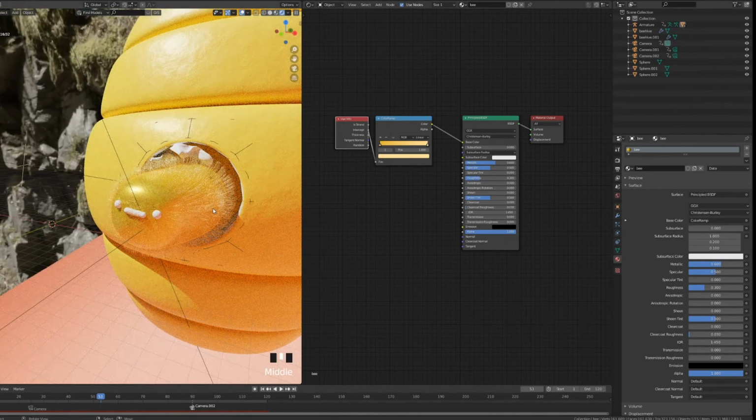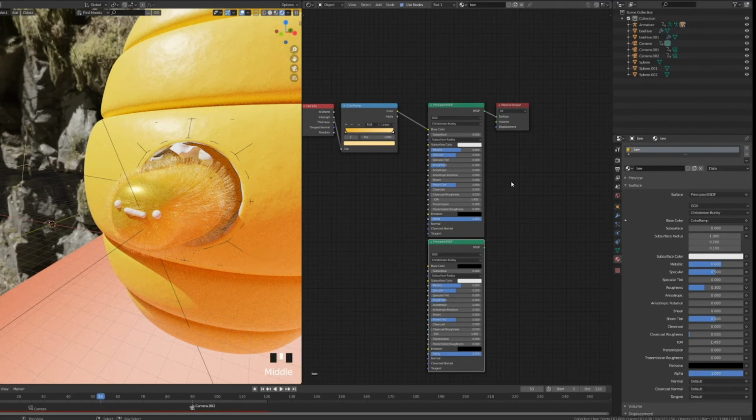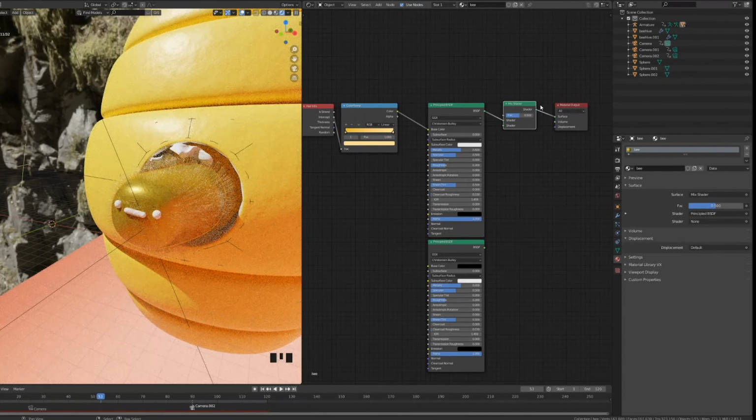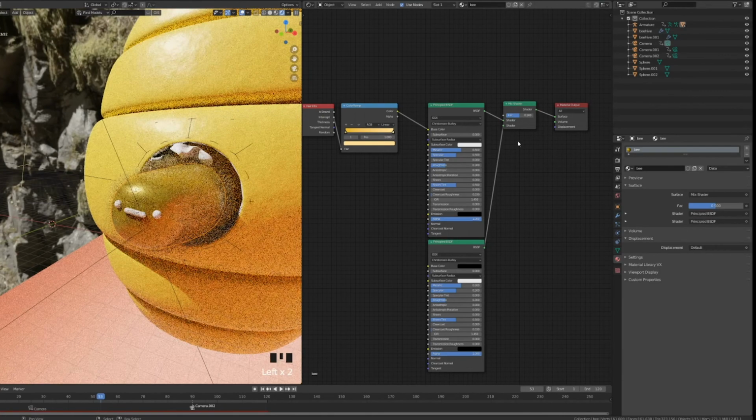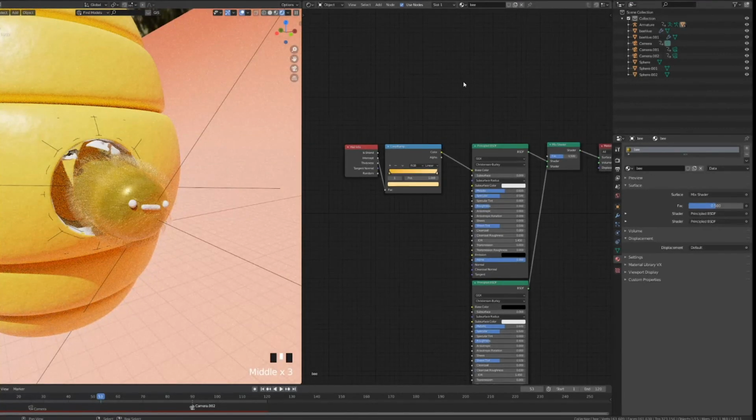We want our bee to have also black stripes. The easiest way to do that is just click on the principled node, Shift D to duplicate it, click on the base color and set it to be completely black. And now we have to mix both of these. So we'll do a Shift A, mix shader. Let's just pop it in between the principled and the material output and connect the second node to the bottom socket. Now nothing is happening because we still have to tell the two shaders how to distribute themselves.